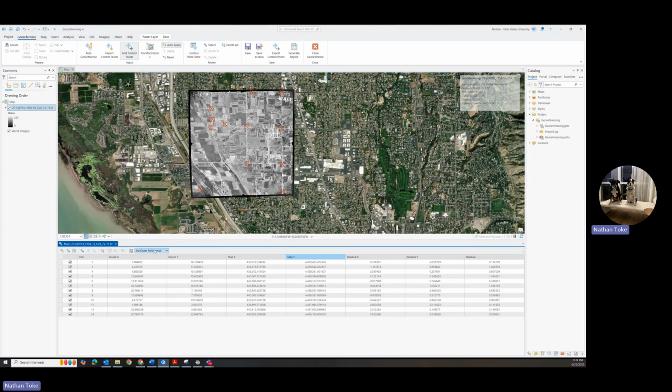So generally speaking, unless you're able to put a lot of control points throughout your image, you kind of want to stick to no higher than a second order polynomial, which is going to help to correct for like lens distortion from the camera, from the air. So that should be pretty good.